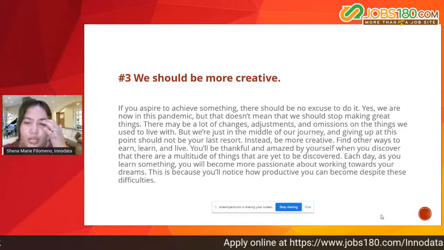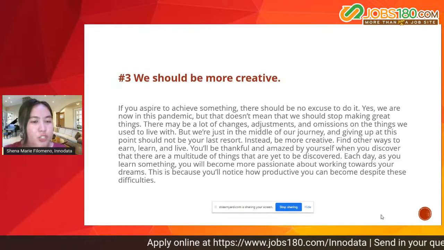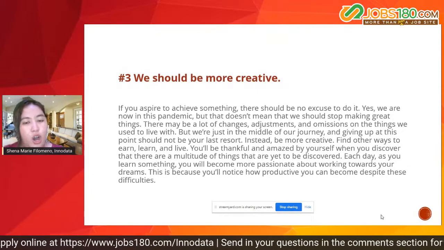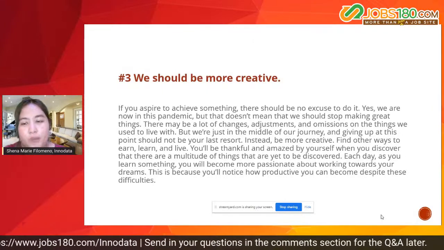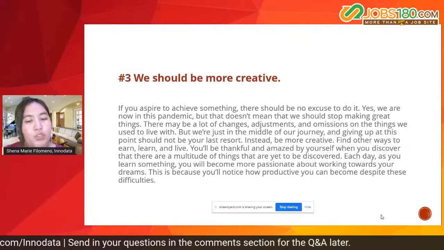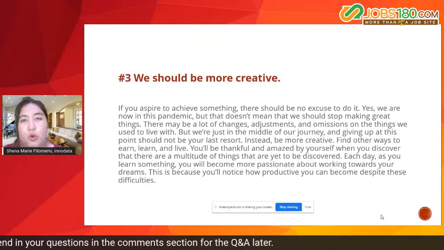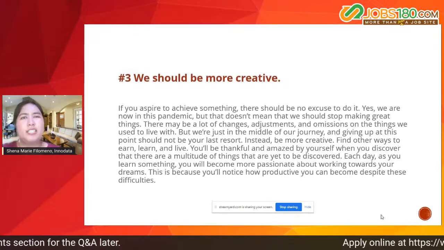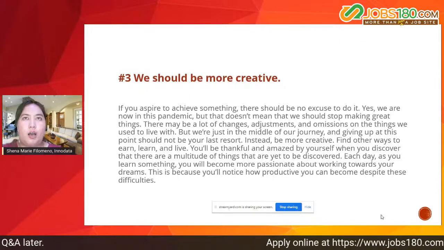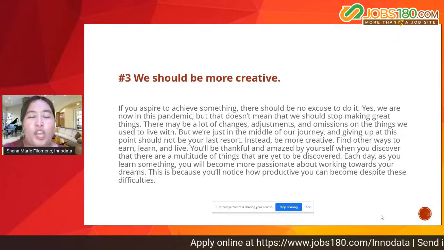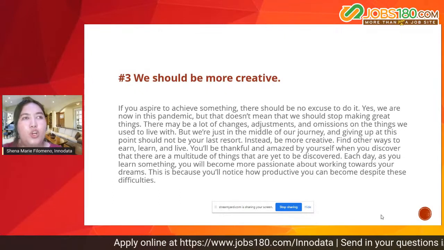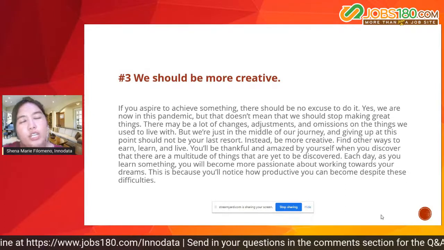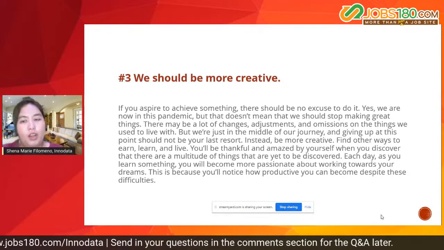So we need to be more creative, find other ways to earn, learn, and live. Okay, we should be thankful and amazed by yourself when you discover that there are a multitude of things that are yet to be discovered. So again, we need to discover ourselves in terms of, let's say, okay ka pala sa pagla-live selling, okay ka pala as an entrepreneur, so pwede ka palang mag-sell online. So, pwede ka palang gumawa ng other tasks.